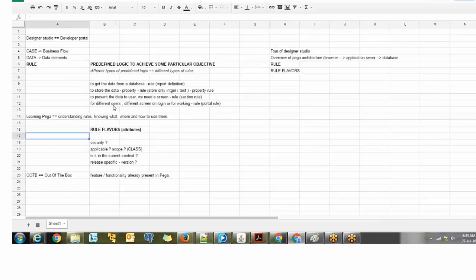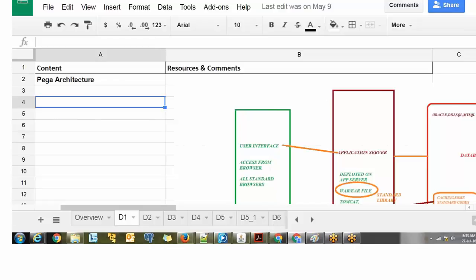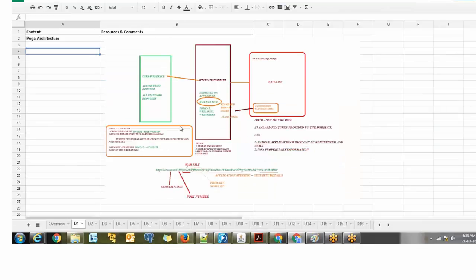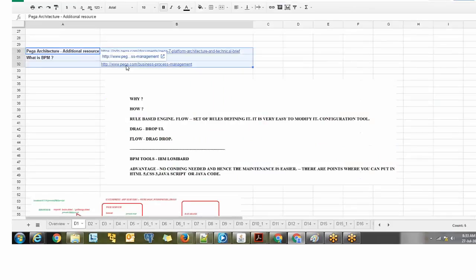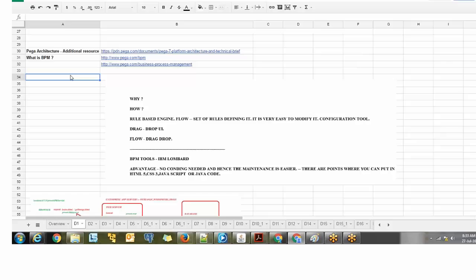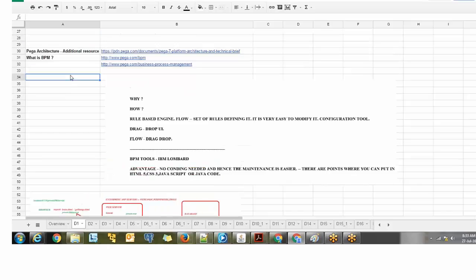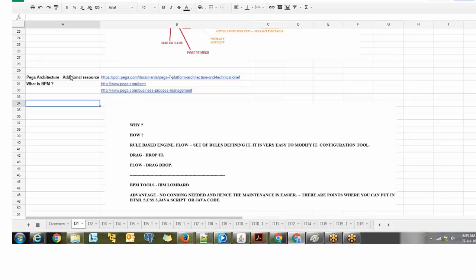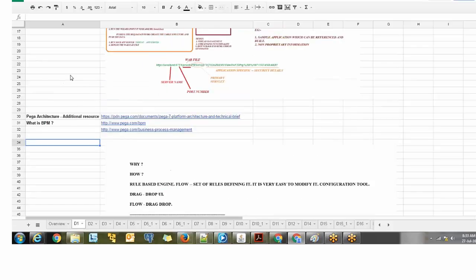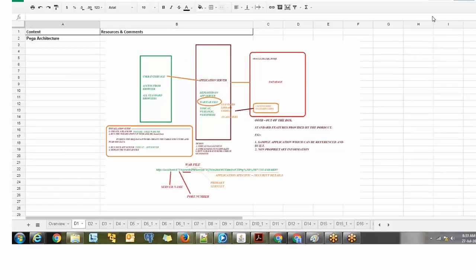I'll share this document also, and even this particular image, and these additional links. Another important thing that you need to be aware of in Pega is the more exercise and hands-on work you get, the better you're going to be. So that's all there is to it. Let me know if there are any doubts. Otherwise, I think we can call it a day.